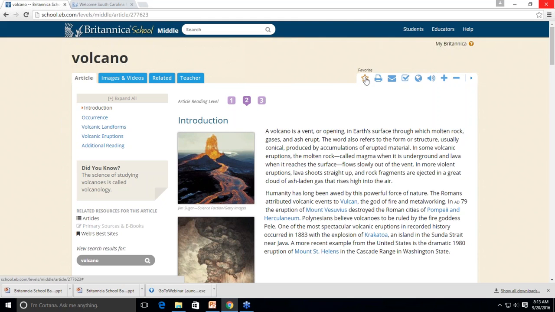But I did want to point out this little star because we'll come back to that, and I want you to notice it throughout the session today. Whenever we're in an image or a video or even a journal or magazine article, you'll always be able to favorite or save that content.